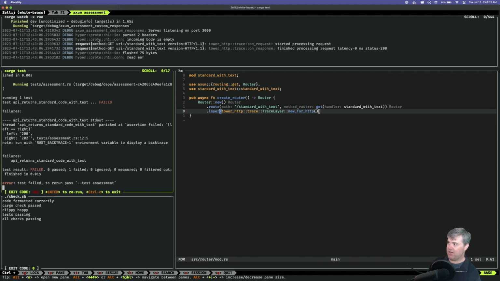There we go. Okay, so now I can see here's the request, GET, going to standard with text, and it is status 200. Okay, we're good to go. So at least we can see that information.